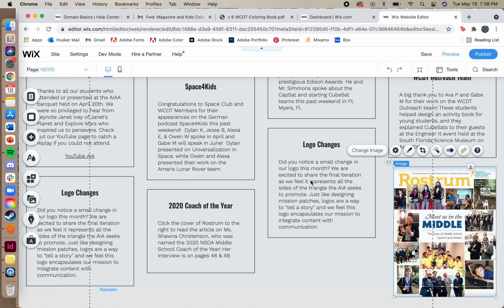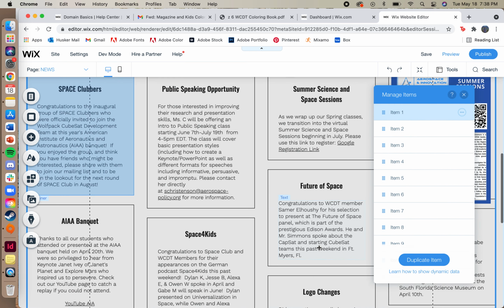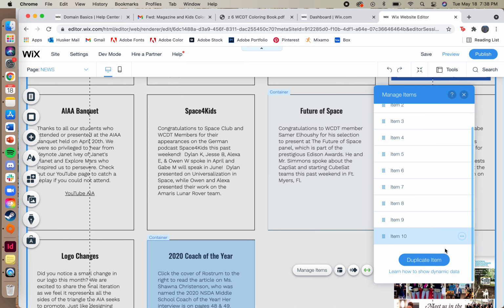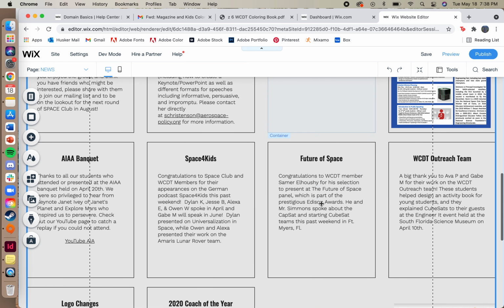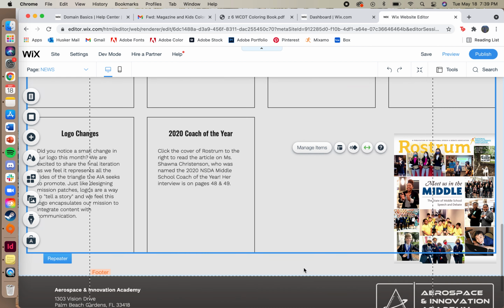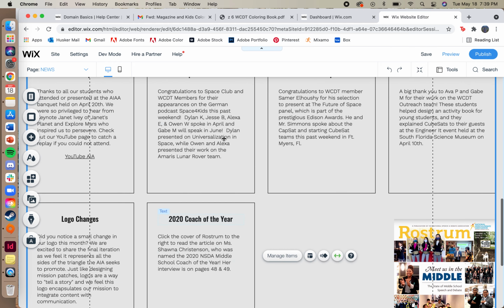So then obviously you can see there's 2 logo changes that have been duplicated by accident here. So here's a good way to demonstrate how you would delete old news or an old event. Again, go down to manage items, and you're going to scroll down until you highlight the box that you want to delete. Go over here and you click delete, and then boom, it's gone. And then Wix will automatically change the sizing of everything to fit with all of that. I don't know why it sized it like this. These can be a little funky.